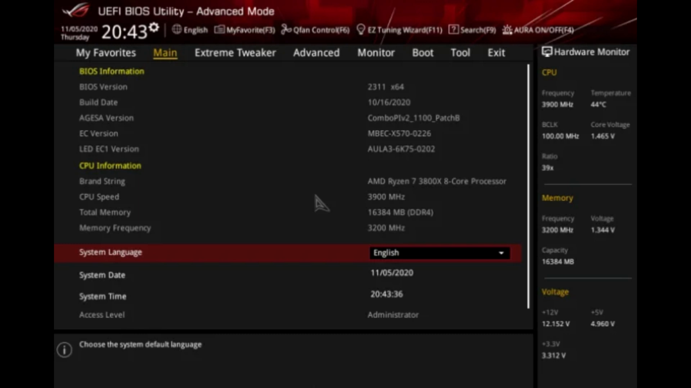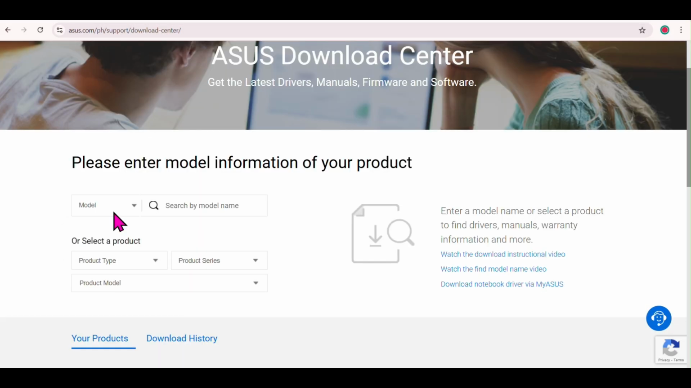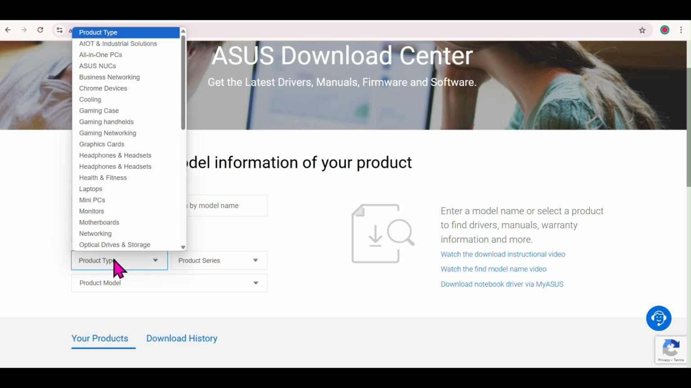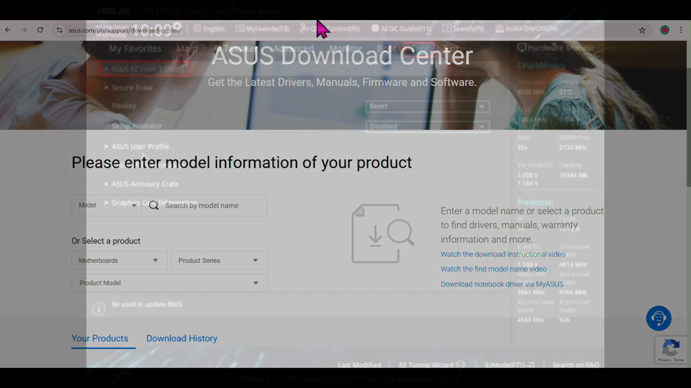Hi guys, today in this video, I'm going to show you how to update the BIOS on an ASUS motherboard. To update the BIOS on your ASUS motherboard, start by visiting the ASUS support website and locating the specific model of your motherboard to download the latest BIOS version.